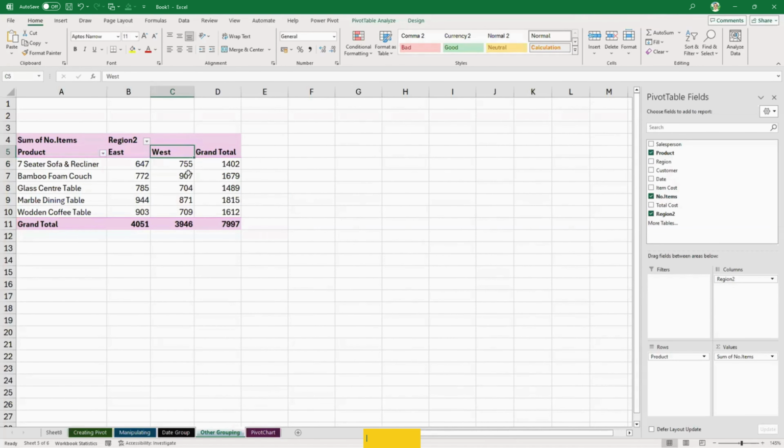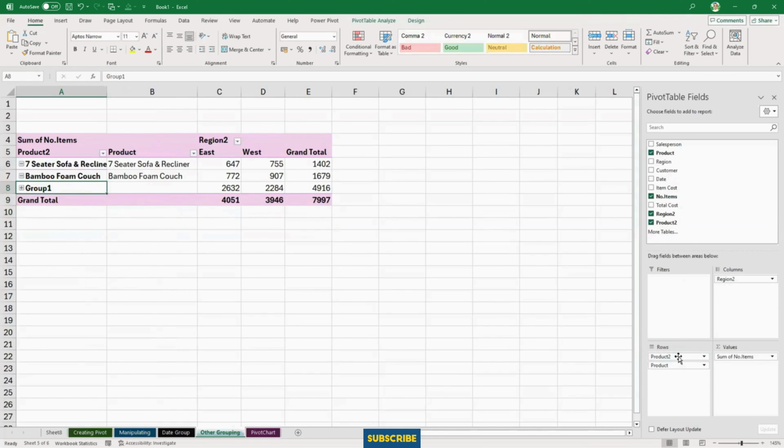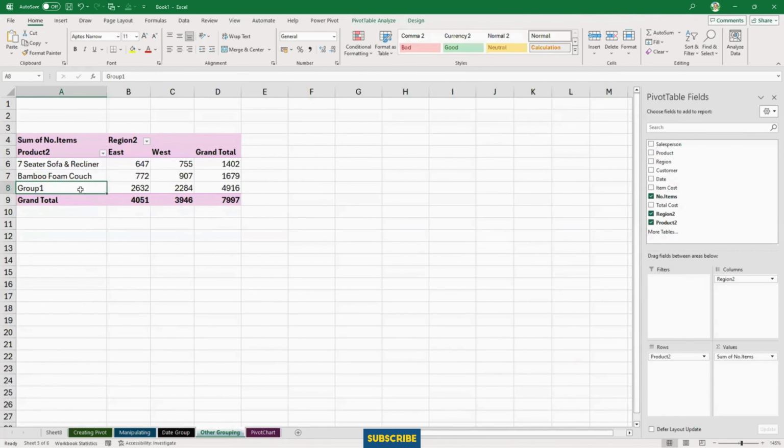And let's say your manager says, okay, there are glass center table, marble dining table, wooden coffee table. I just want to see all the tables together. Select all of them, right click, group. And now we have group 1. We can collapse it, or we can rename it to product. We can remove product out and we can name it as all tables.